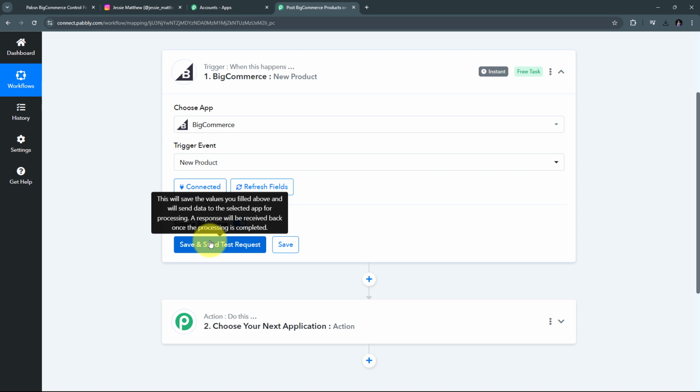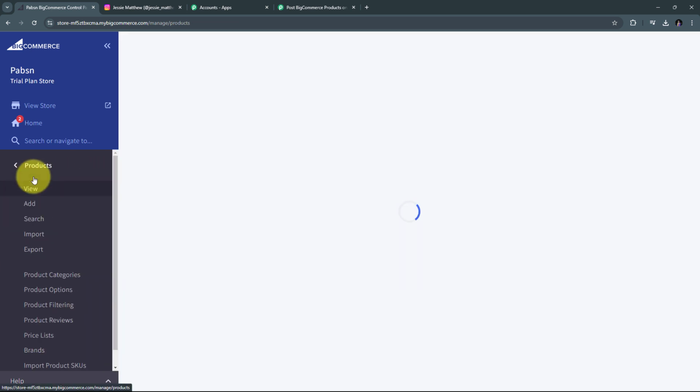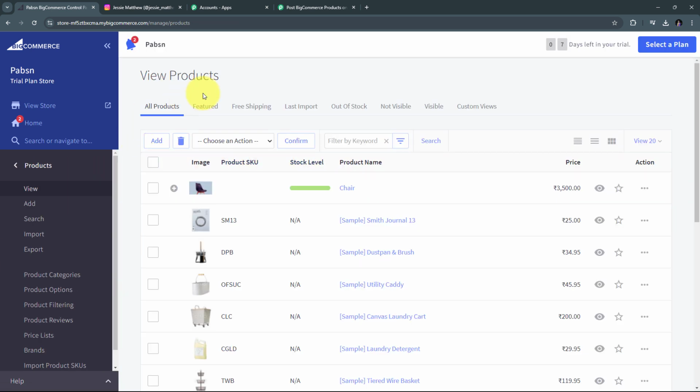Now I'm going to click on save and send test tokens button. And here we can see it is waiting for response. Now for getting this response, I need to add a new product on my BigCommerce store. And for adding a new product, I need to take you back to BigCommerce. I will go to products. And here I'm going to add a new product. So I'm going to click on this add button.